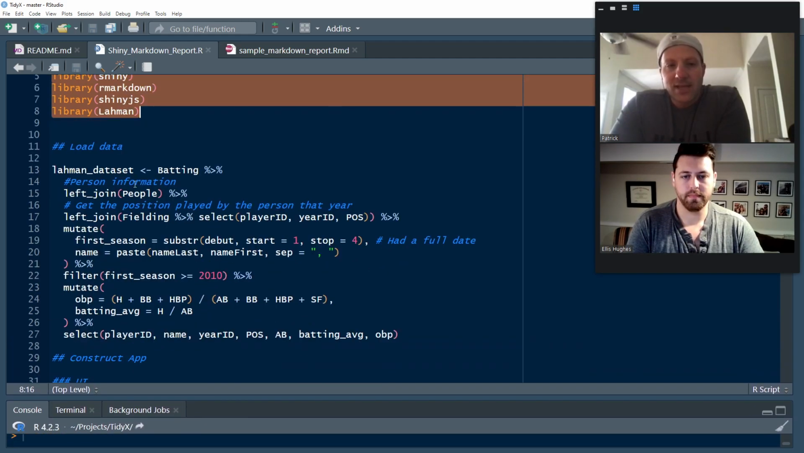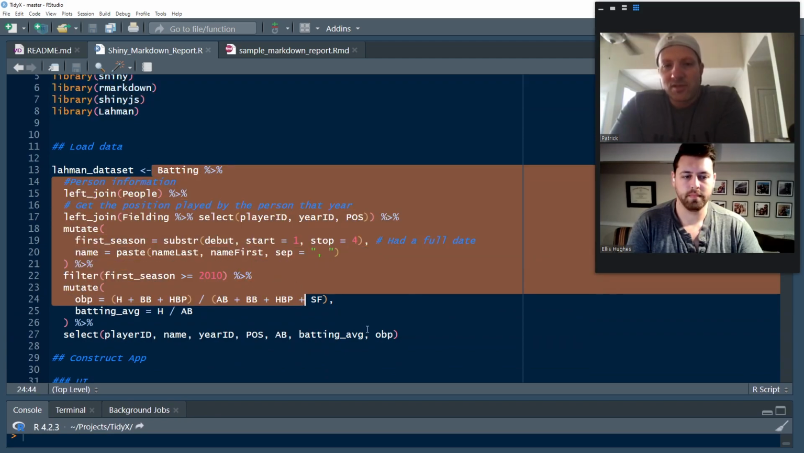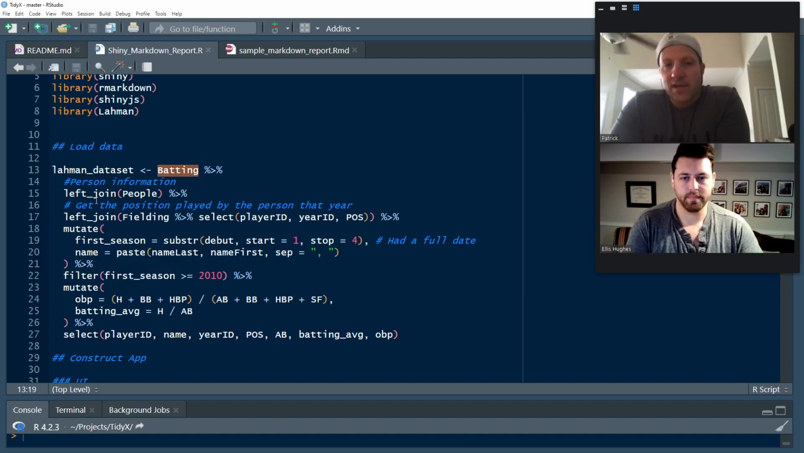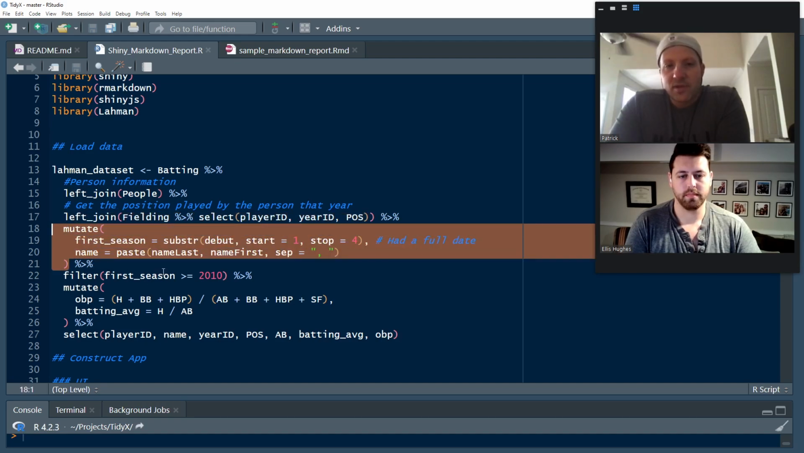So we'll load that data in. We've done this a whole bunch of times with this. We've used this data package a ton, but the data is coming from the batting file, the batting database from the Lahman data package. We're going to pull in the people's names. We're going to grab some fielding information, create a little mutation here.